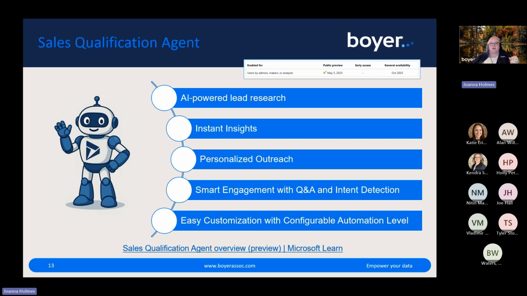We can also configure the agent to do some personalized outreach for us. The agent can automatically draft and also send those customized emails with key talking points. And again, it can remind leads that aren't engaging, reaching out to them again. So we're getting better response rates for our prospecting efforts when we hand them off to the agent.